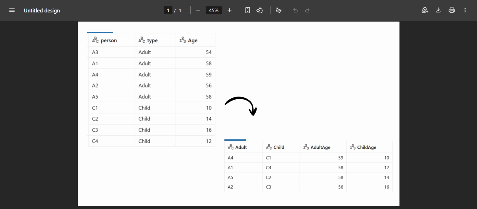Hello, we are going to do some SQL queries which are often asked in interviews, in hands-on problems. And the first one that I have picked up is to pair the oldest adult with the youngest child.